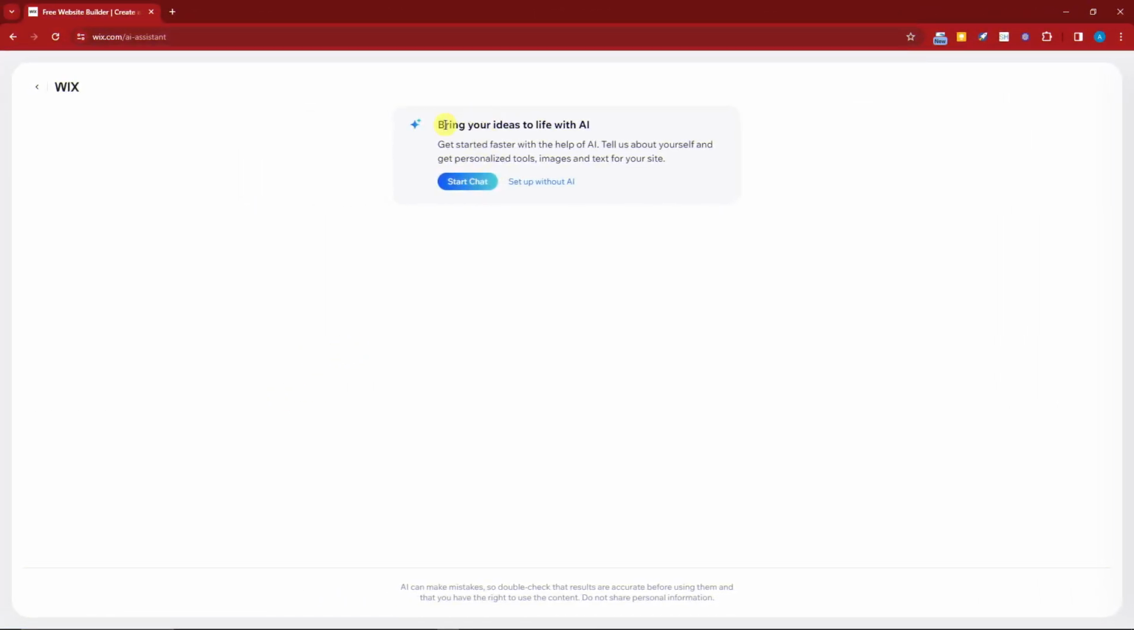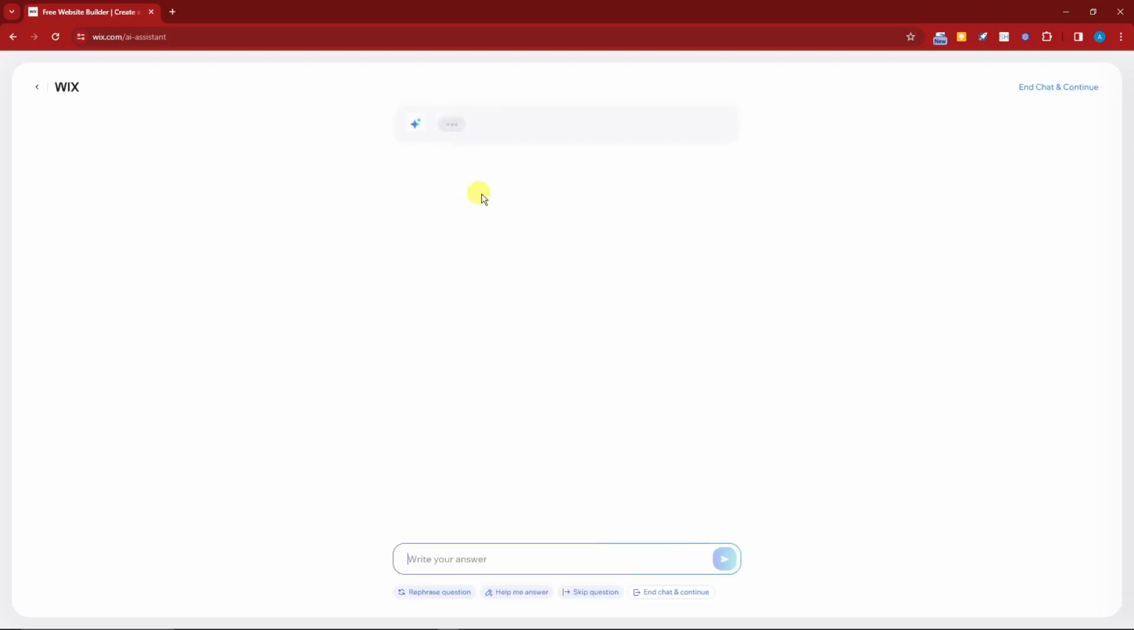Sorry for the confusion. So as you can see right here, we have an AI option already. So you can set up without AI or start chat with this one. If I click on start chat, it will help me get faster help with AI. It will just ask us to tell it about ourselves and get personalized tools, images, and text for your site. I think I'm going to utilize start chat right now.